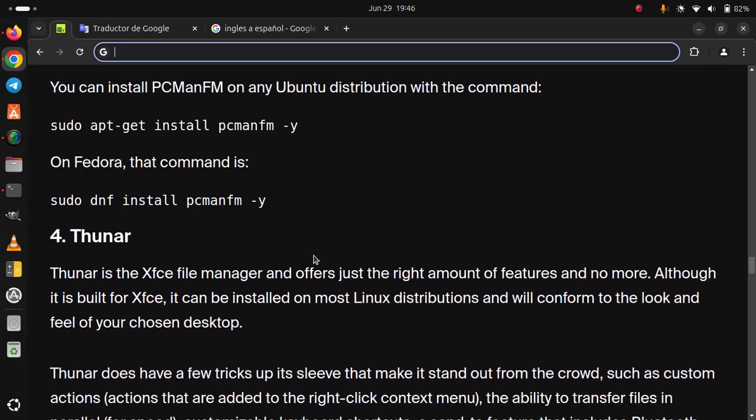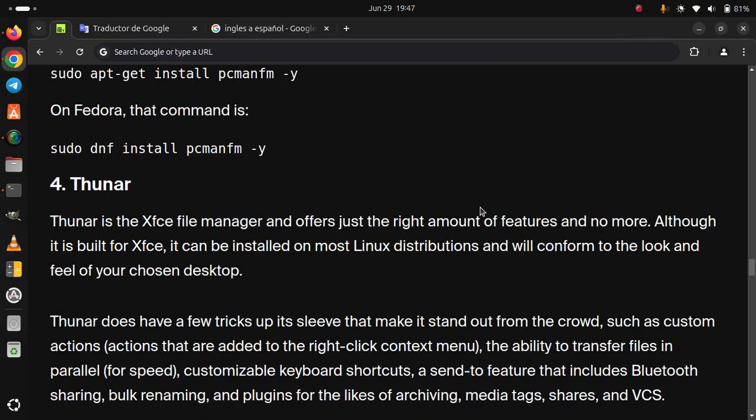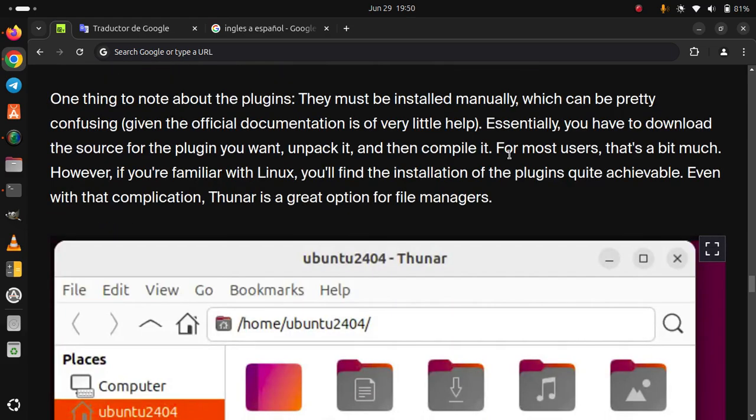Thunar does have a few tricks up its sleeve that make it stand out from the crowd, such as custom actions, actions that are added to the right-click context menu, the ability to transfer files in parallel for speed, customizable keyboard shortcuts, a central feature that includes Bluetooth sharing, bulk renaming, and plugins for the likes of archiving, media tags, shares, and VCS.